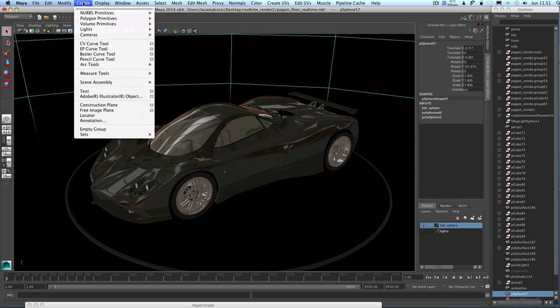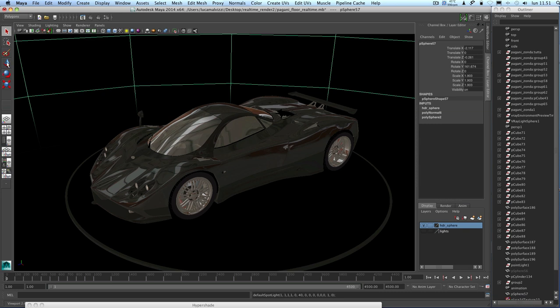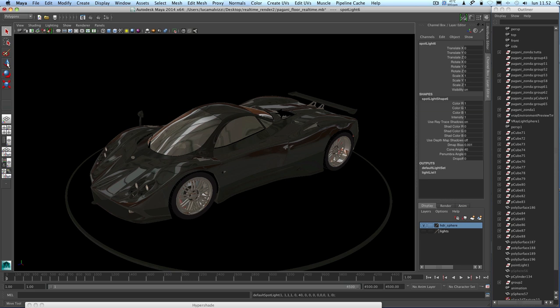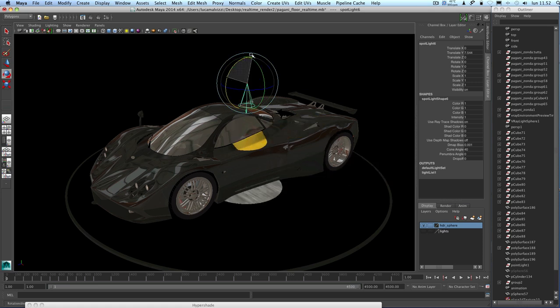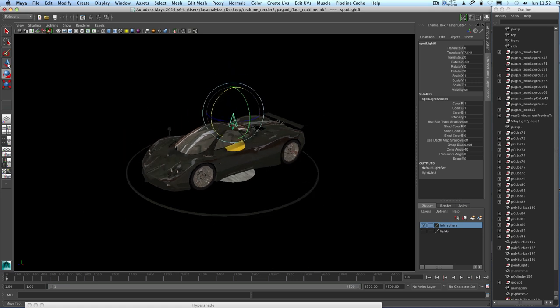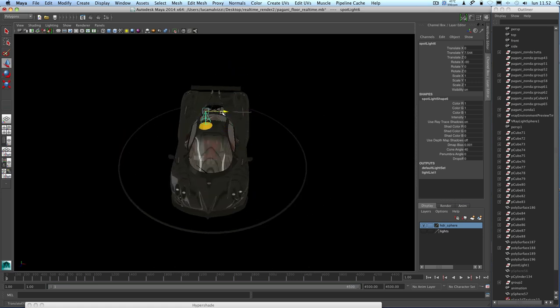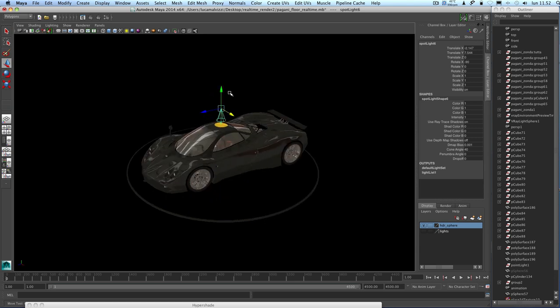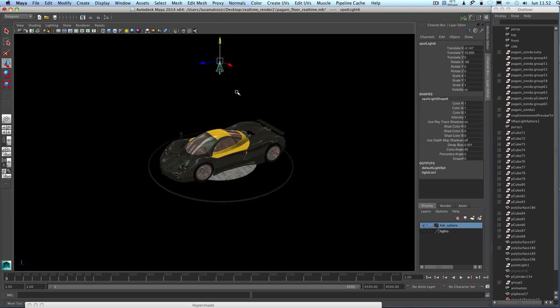Okay, just create a new light, a spotlight. It takes a little bit to calculate the first shadows. Okay, let's put this light over the car in the middle. Yeah, that's the right distance.